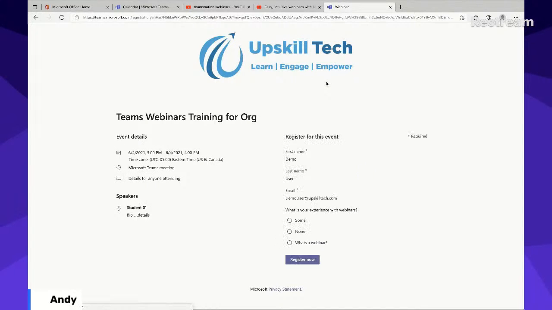So this is what they see whenever they're getting ready to sign up for it. Now, because they're a member of the organization and my settings were set for members of the organization, it went ahead and filled out first name, last name, and email address for that user. And then any additional questions that we want to collect from them, they would be able to fill out. The event details, including the custom name and then the speaker bio and details, are all going to be there for them. So I'm going to go ahead and register.